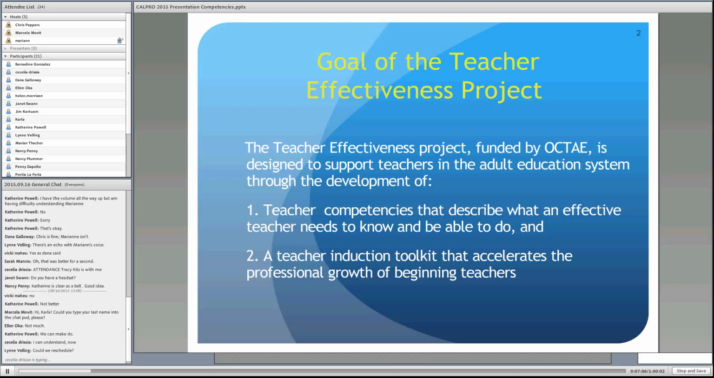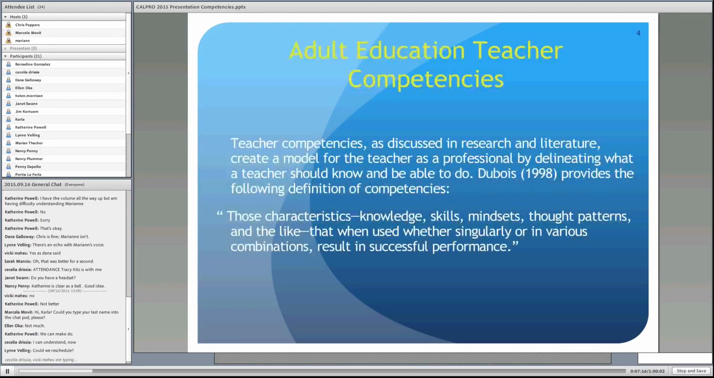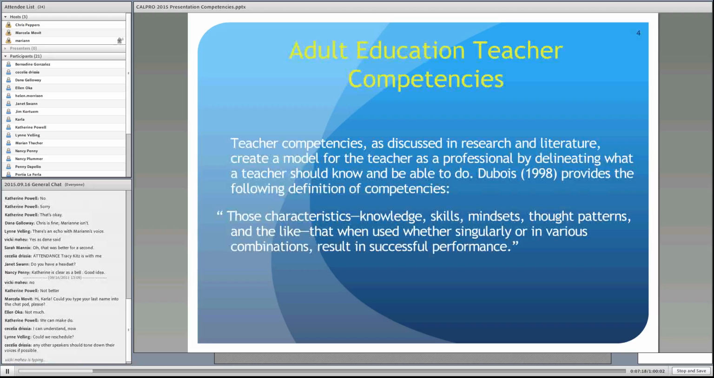At any rate, so that was a little word about the project. The two main materials are the competencies and the induction toolkit. And of course, today is a focus on the competencies. So as a matter of background, we began the project by looking into the world of research and literature on teacher competencies and what is meant by teacher competencies.